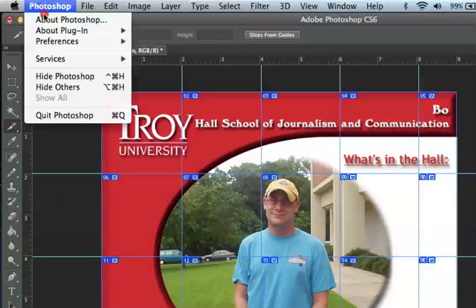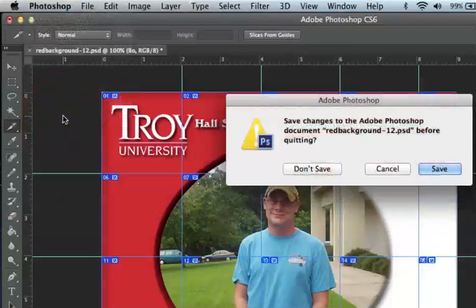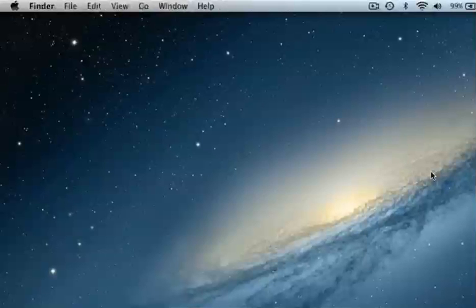I think I'm done with this part of the program, so I'm going to go to Photoshop, drag down to quit. I am going to save just in case I did something while we were out there. Now, we need to make sure that what we did is really going to work.